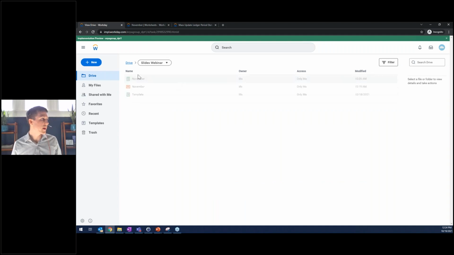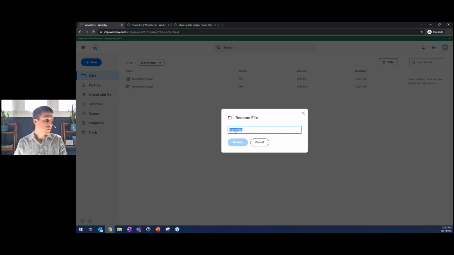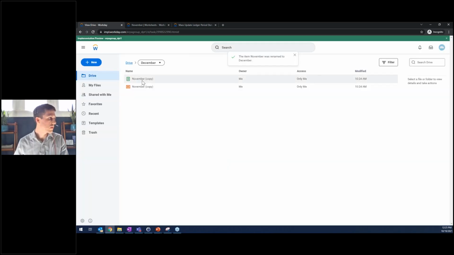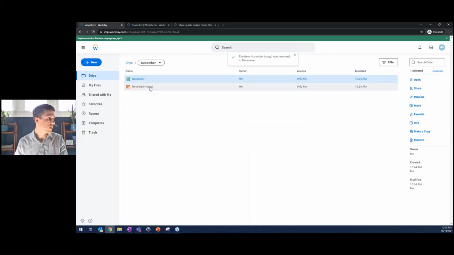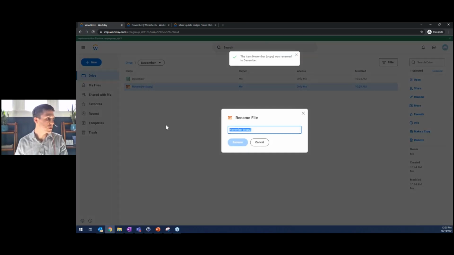So if I go back out to Drive, I can see it created this new November folder with a copy of my November slides presentation and worksheet. So I'm going to just rename this to December. Rename my worksheet to December. And rename the presentation to December.